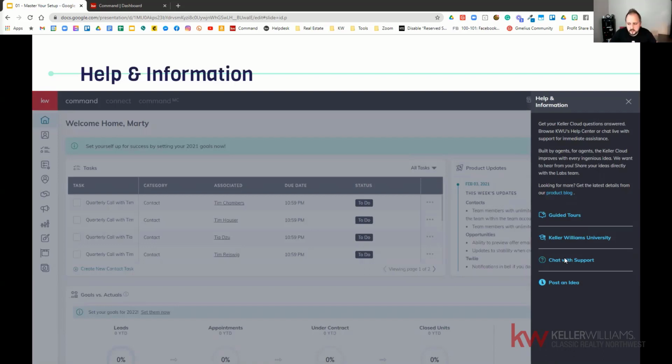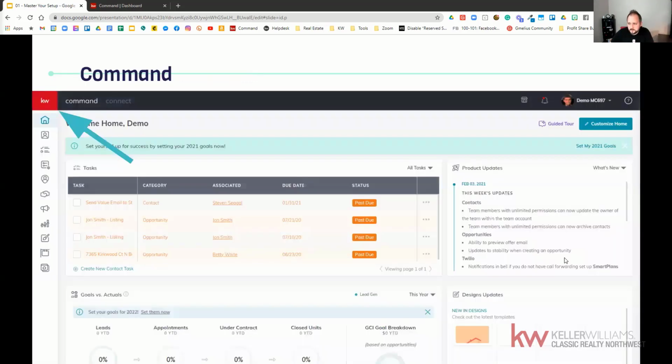Sometimes that chat takes a little longer. However, it does allow you to leave a message and they'll get back to you. So there's lots of stuff in that help and information also.